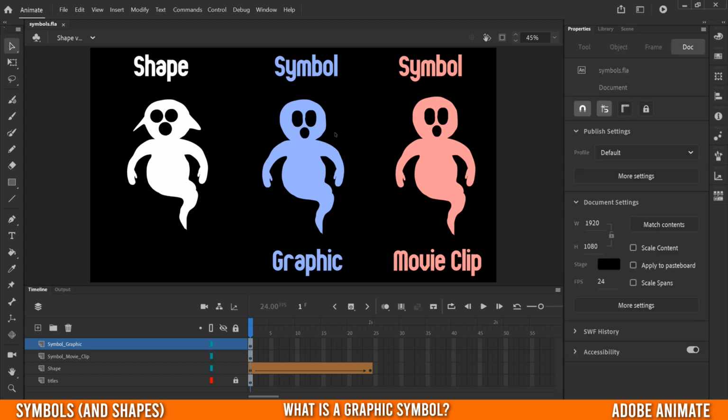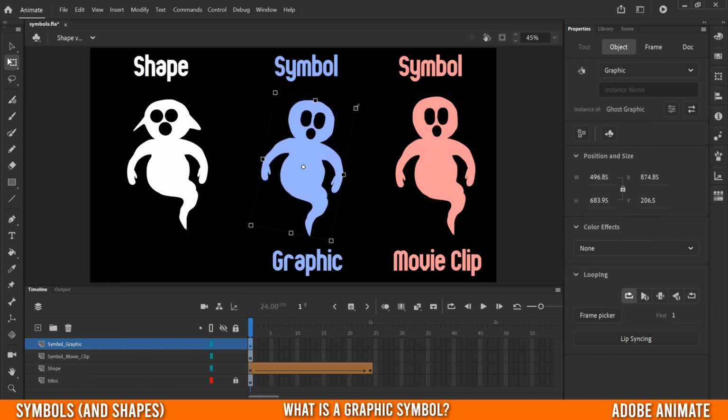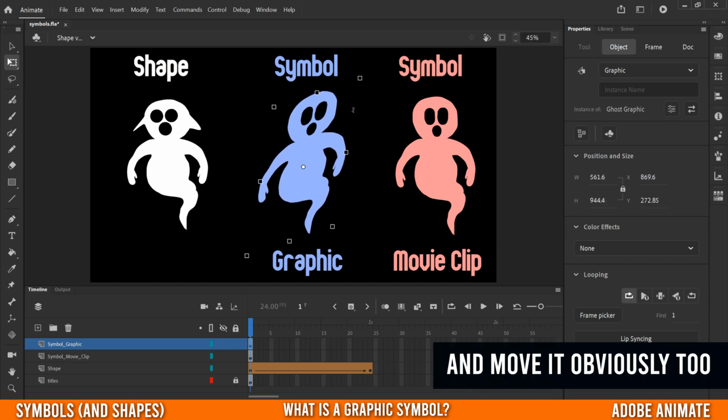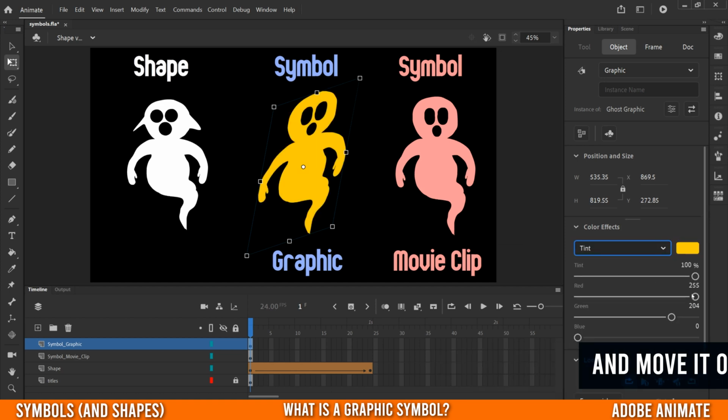we can't. But if we go over to the free transform tool, we can now rotate it, resize it, squish it, squash it, and even skew it. We can also change the color effects over here if we want to. So if I go to tint, I can change the color to something else as well.